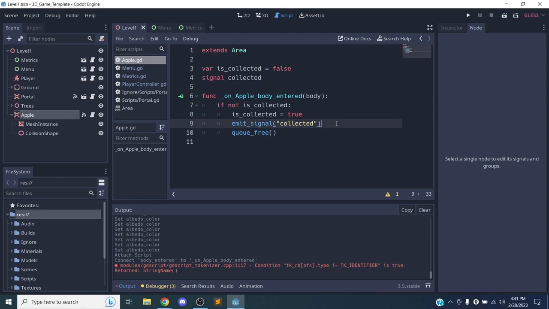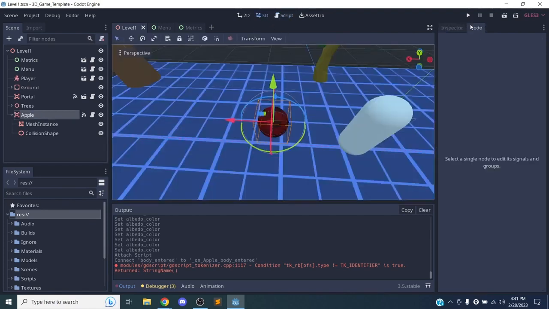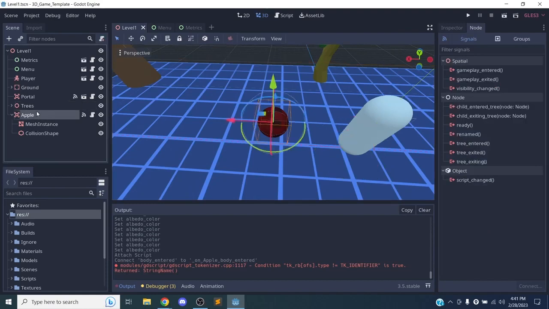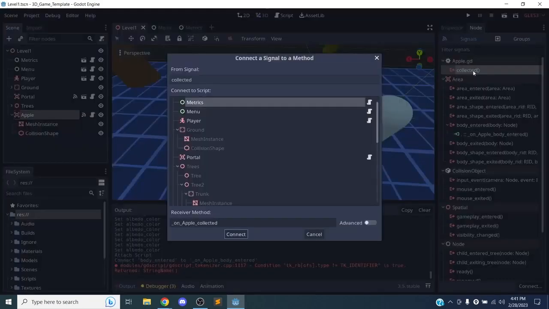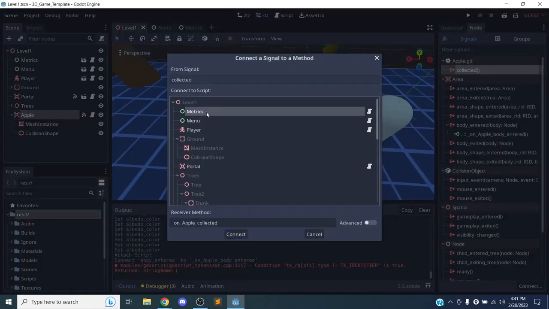It's a little bit more complex because we're doing a couple more things. But we're almost done. We just have to connect our new signal that we just invented here to our metrics. So we're going to go back to the apple, and if I click on this again, there we go. There's our new collected signal. This is a completely brand new signal that we created. And so I'm going to double click on that and connect it to our metrics.